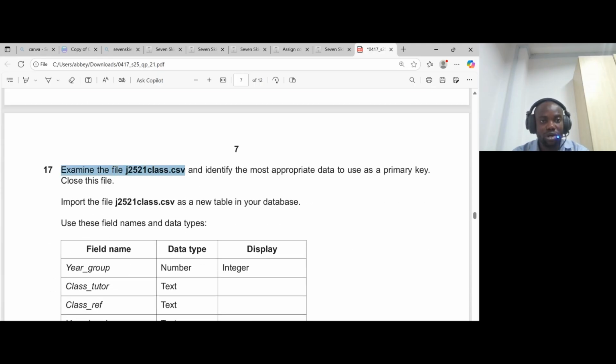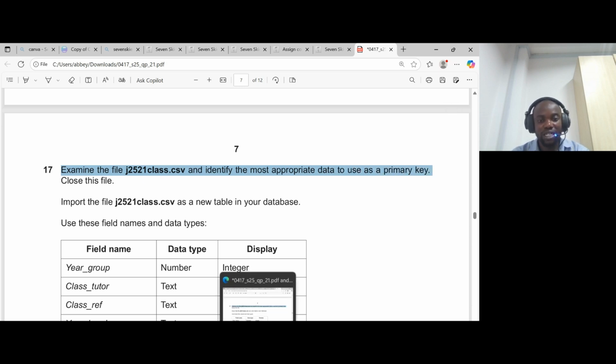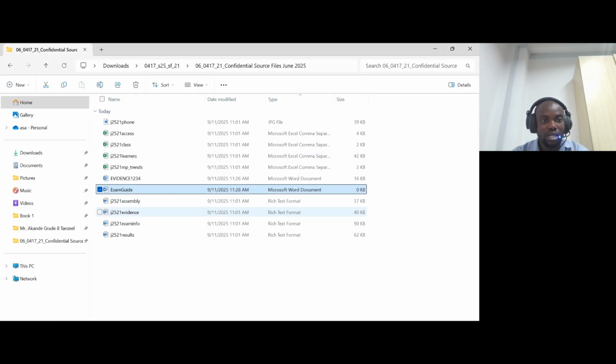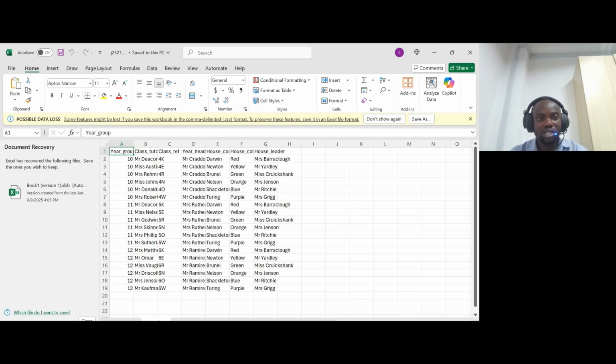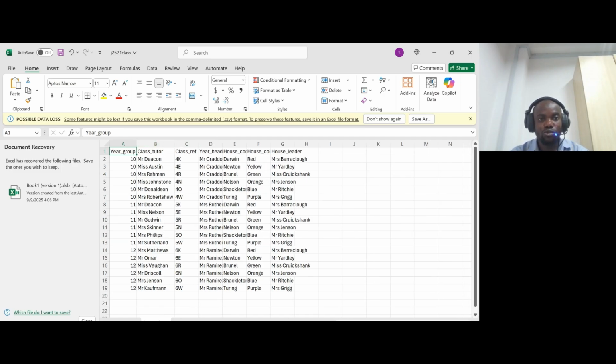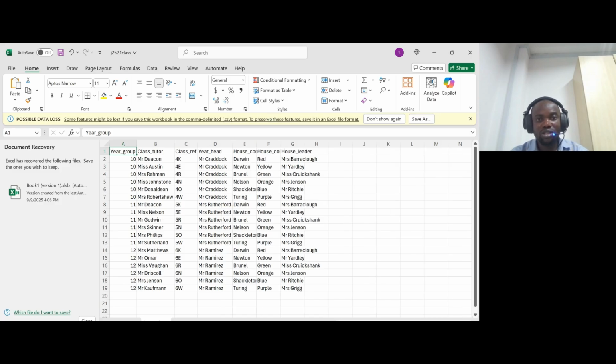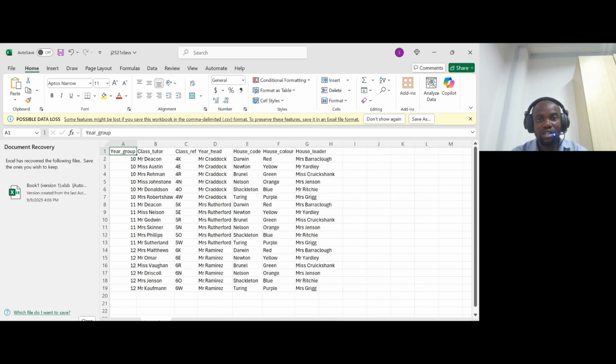Now, next one. Examine the file J21 class and identify the most appropriate data type to use as a primary key. So close this file. Now let's look at this one. The question says we should open it and examine first. If you look at this, what do you think is going to be a primary key? A primary key is a unique key that we can use to identify your record. For example, your passport number. We cannot use your name to identify your record because my name is Sharif. We have millions of Sharif. So we cannot use my name to identify me, but they can use my passport number or my IC number. It's not possible for two persons to have the same IC number or passport number.